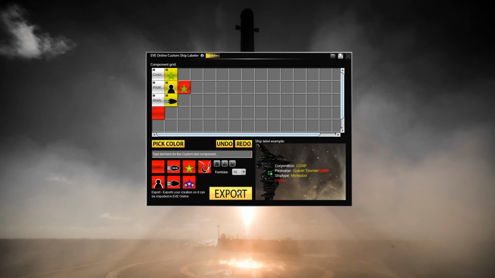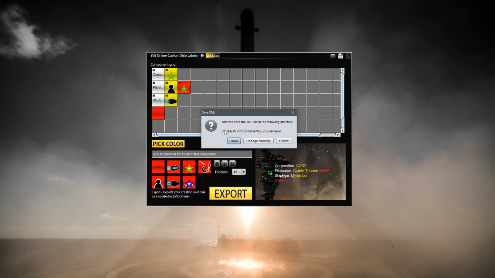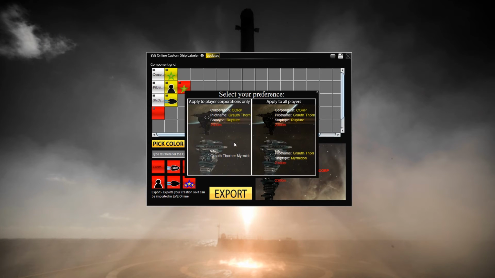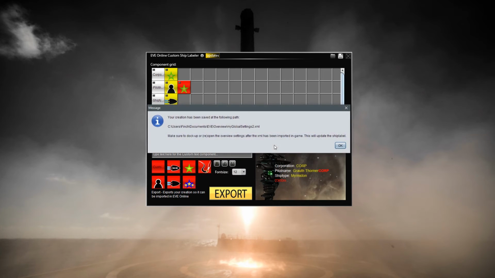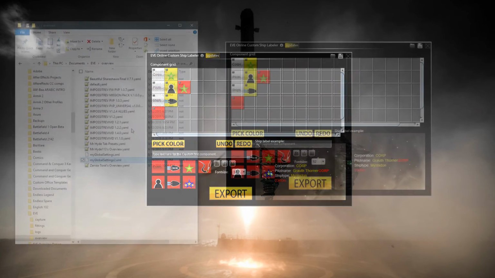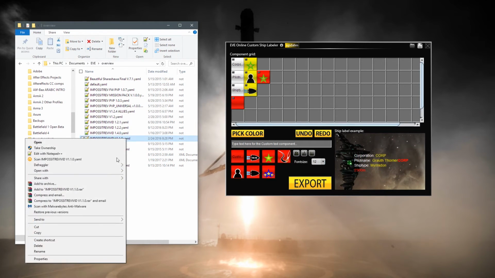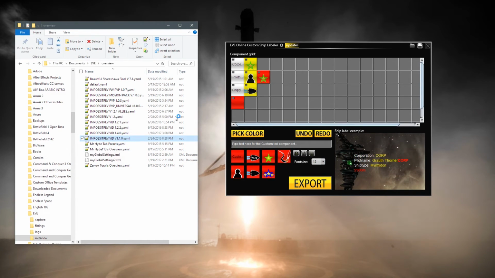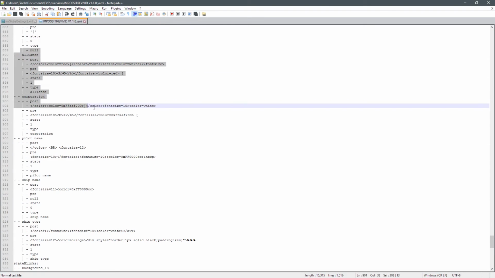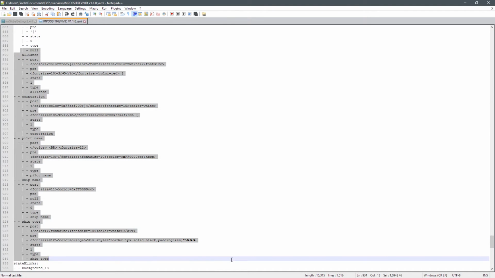To further customize and change the selected item appearance, you can use this third-party program called Eve Custom Ship Labeler, which comes with its own guide. If you don't want to use a third-party program, you can directly edit the YAML files in Notepad++ like so. I'll put this in the description for anyone who wants to use it.